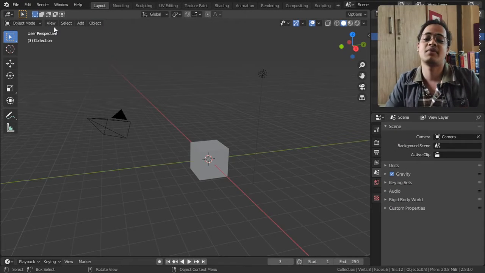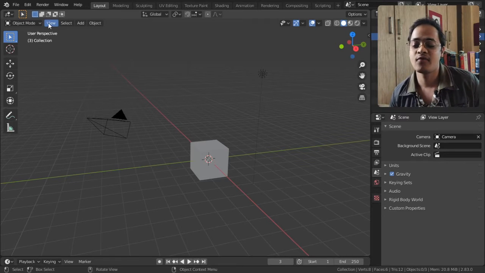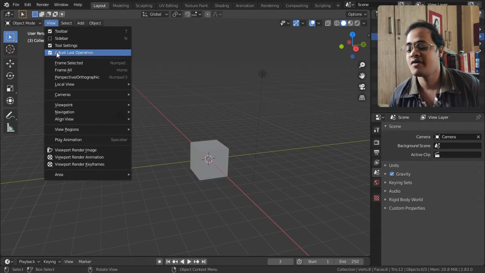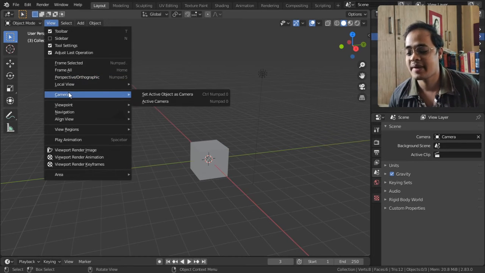Welcome to the next part of the view menu. Let us see what extra options the developers of Blender have given to us. So now I will go to the camera. Next option is camera and set active object as camera.